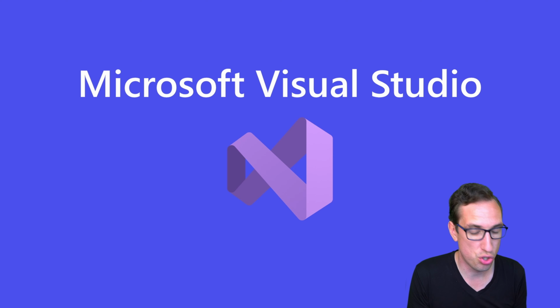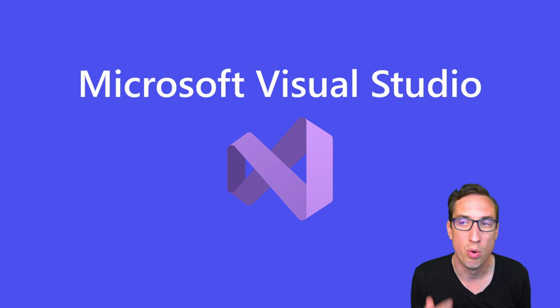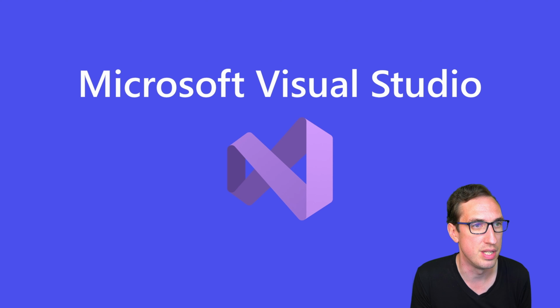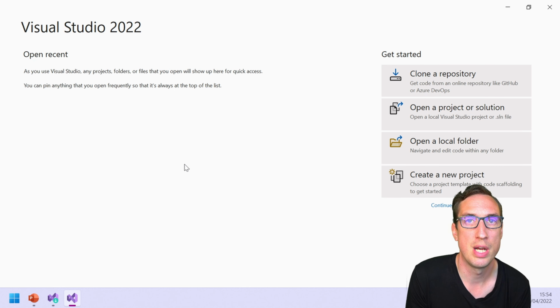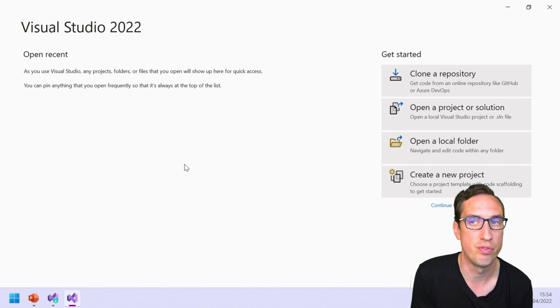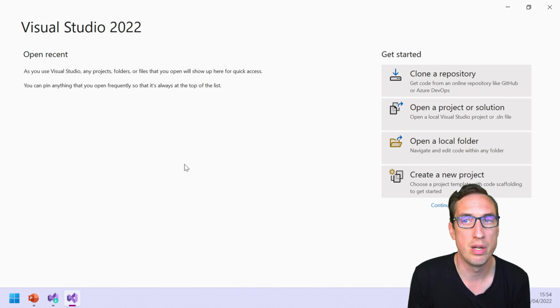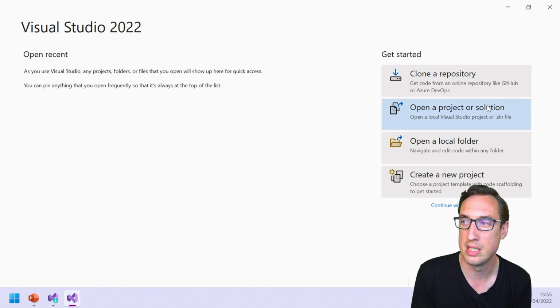So let me just show you what Visual Studio looks like and how you can use it to do the same thing as we did before with the .NET command line interface. So let's open Visual Studio. There we go. When you open Visual Studio, you can see that I have version 2022 installed, which is the latest version today. Every couple of years, there's a new major release of Visual Studio. From this window, I can open my recent projects, but I can also open an existing project from somewhere else, or I can create a new project, just like we could with the .NET CLI.